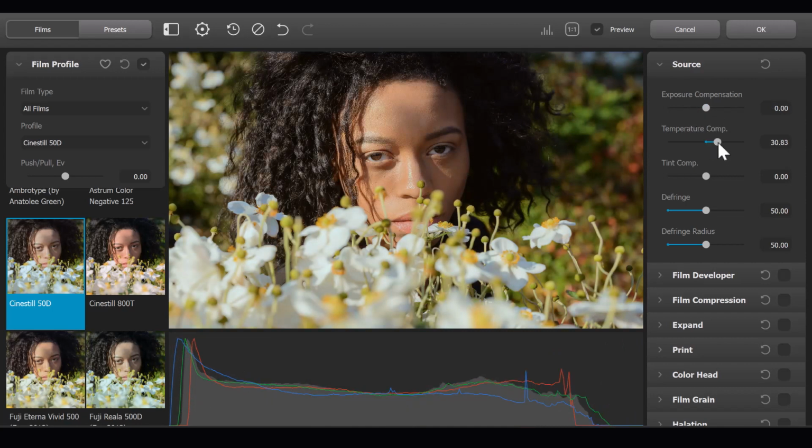We have the temperatures, right? So we can go towards more cool or more warm. We have the tint where we have more red or more green in our image. But as it stands, I'm going to double click to reset that. I might want a little bit of a red tint, more magenta. So let's just add a little bit of magenta to the image.